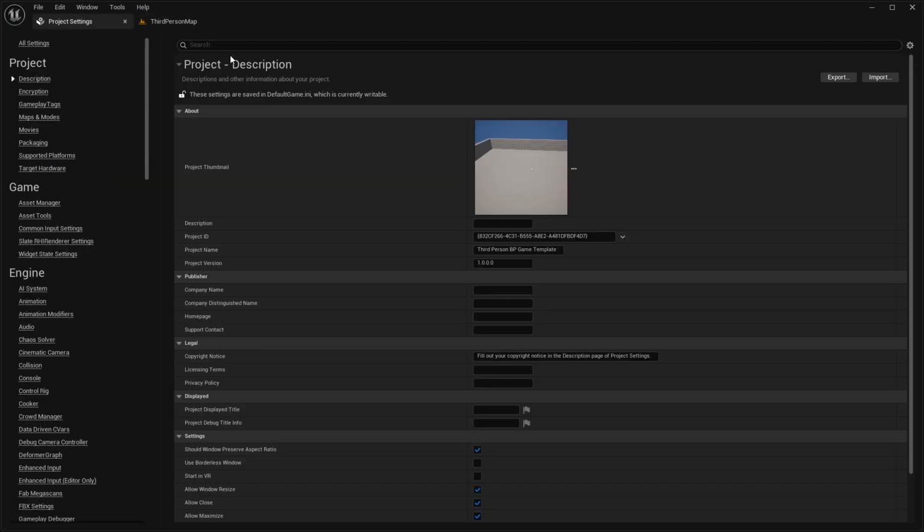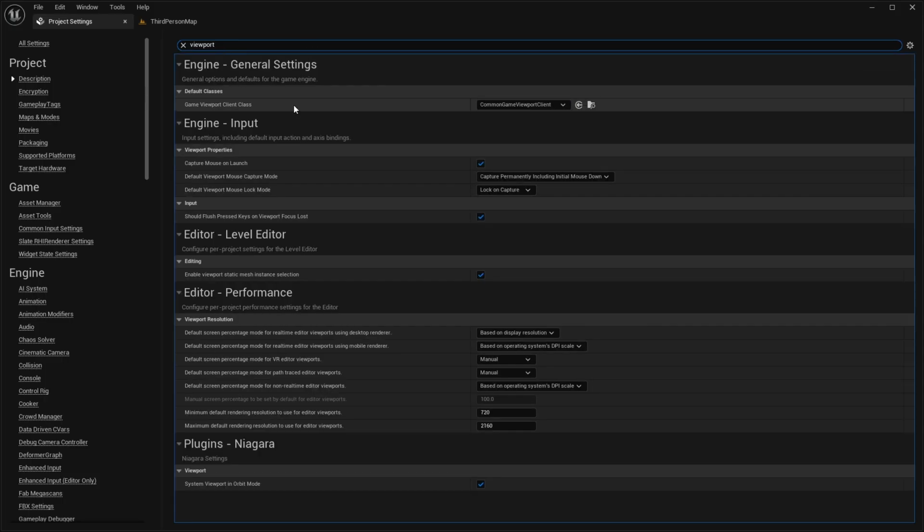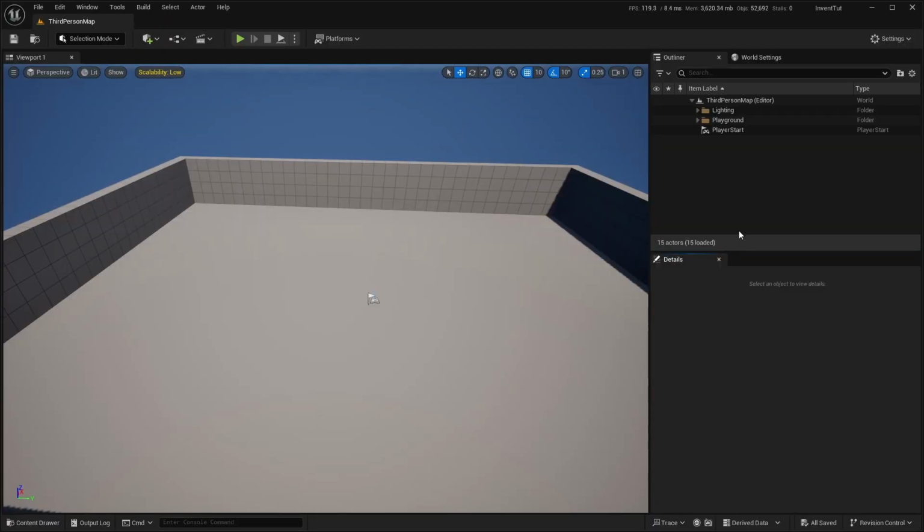Once that is turned on, make sure you go into the game viewport client class and make sure to turn that on. There's other Common UI settings. I'm not going in depth on all of them. We're just going to enable the widgets and go from there. I'm not doing the other mumbo jumbo right now.